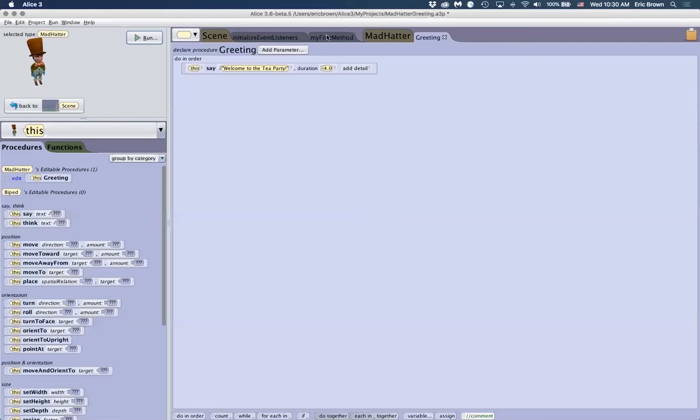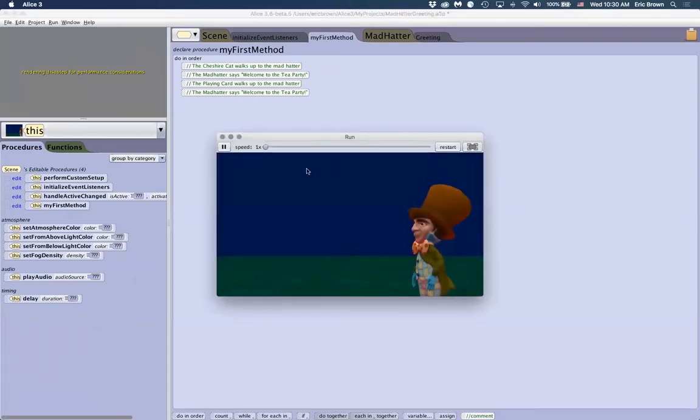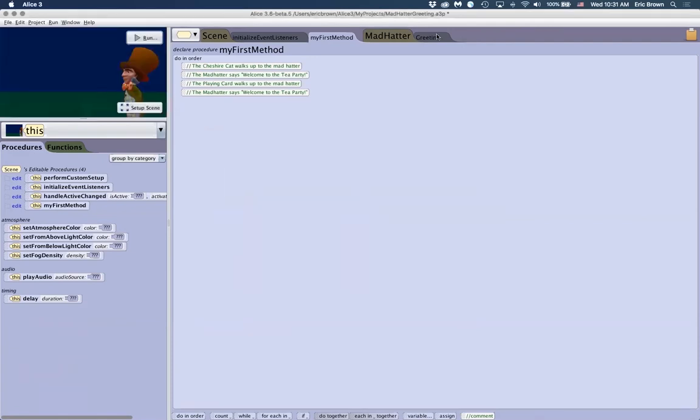If we come back to my first method, we see that there's no code here. So if I run the world, even though I wrote code, nothing happens, because my first method is the code that is run when you start your world. The fact that we wrote this code is great and it exists, but it hasn't been used yet. So to set this up, let's start with the Cheshire Cat.